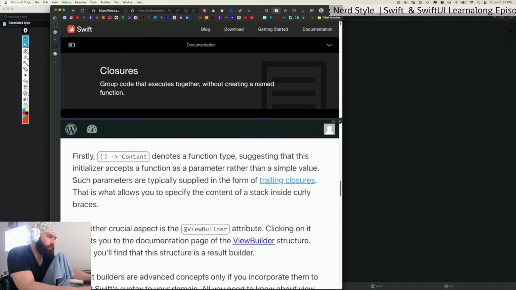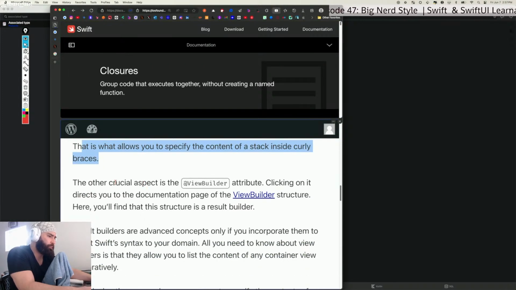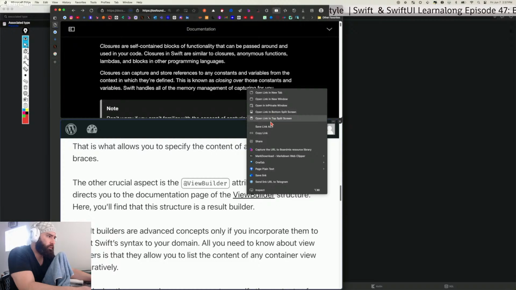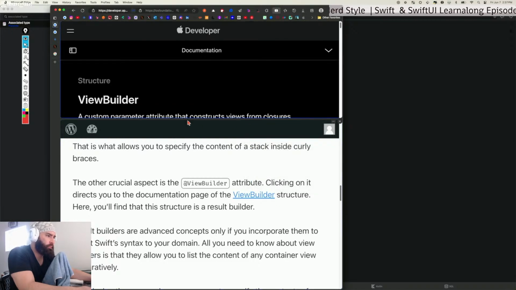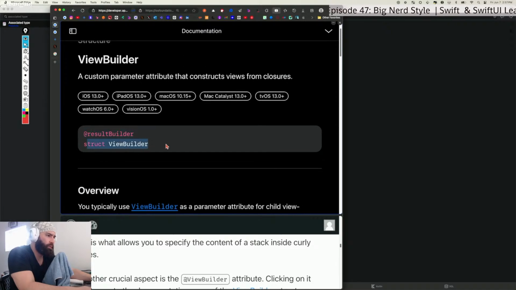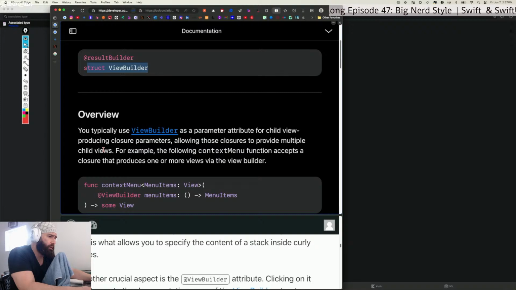This is what allows you to specify the content of a stack inside curly braces. Oh, I see. So those themselves are closures in SwiftUI. Okay. The other crucial aspect is the @ViewBuilder attribute. Clicking on it directs you to the documentation page of the ViewBuilder structure. Okay, which I thought we looked at this, but okay, so result builder attribute, struct ViewBuilder. That's literally what it is.